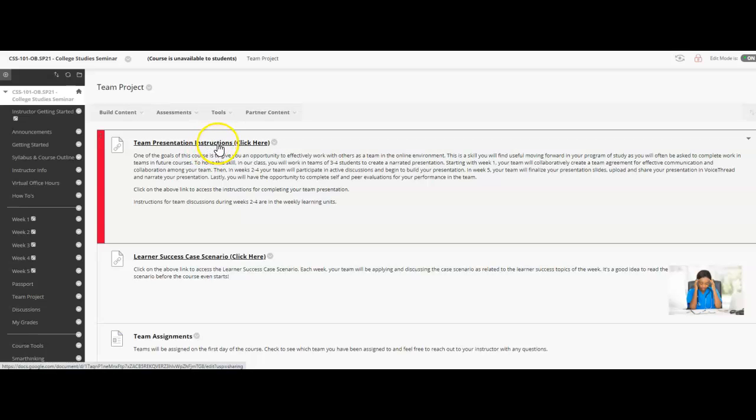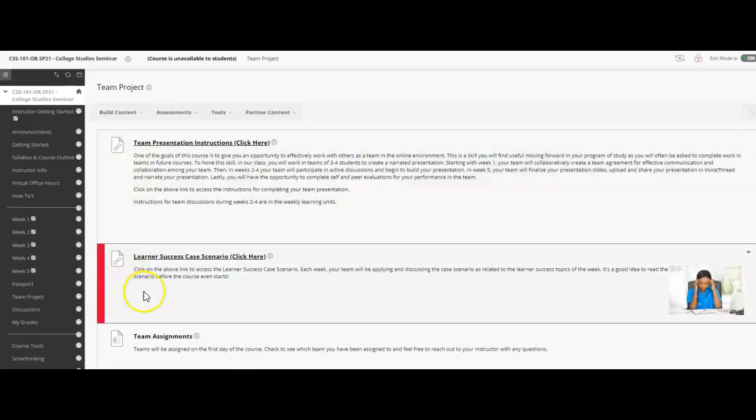The team presentation and the team discussions are going to be based primarily around a learner success case scenario. And this is a scenario I hope that you can relate to, as this would be a typical learner that could potentially be in your program. So you want to read this scenario before our course even starts, so you're really prepared and you have the right mindset moving forward as you start looking at our assignments.